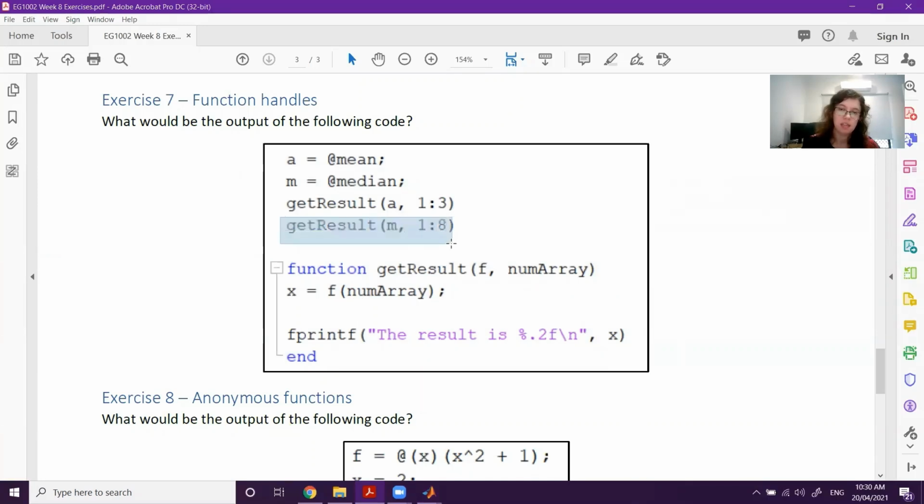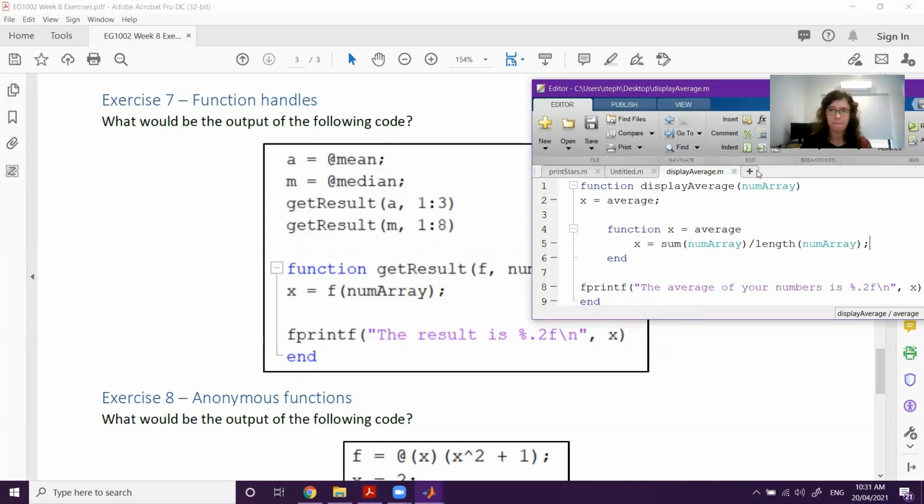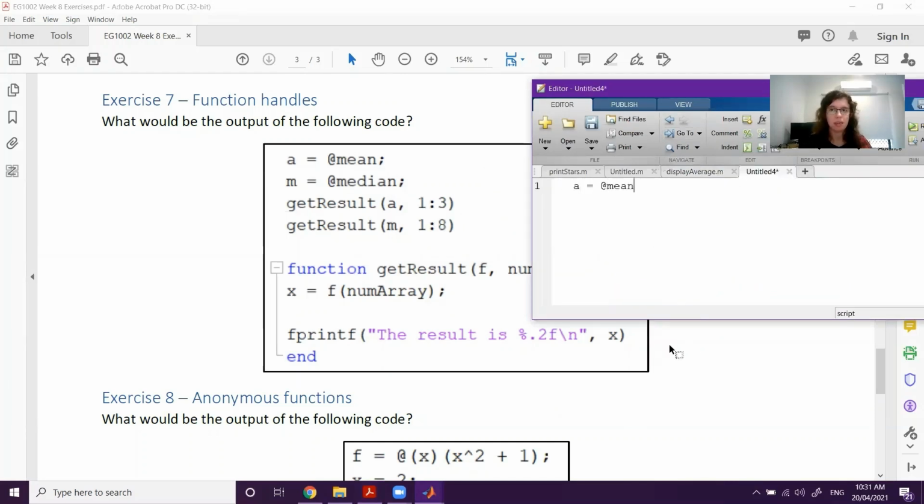This second one here, the m of 1 to 8, that's a reference to the median. So it passes in median as f, and the num array is 1 to 8. So it'll find the median of 1 to 8. Here we're not actually returning the value, we're just printing it within the function, so it'll just print out that message. So let's replicate that. So a equals @mean, m equals @median, get result, a 1 to 3. So we're going to expect that to be 2, 1 plus 2 plus 3 divided by 3. And get result m 1 to 8, we would expect that to be 4.5, which is the two middle numbers divided by 2, so 4 plus 5 divided by 2.